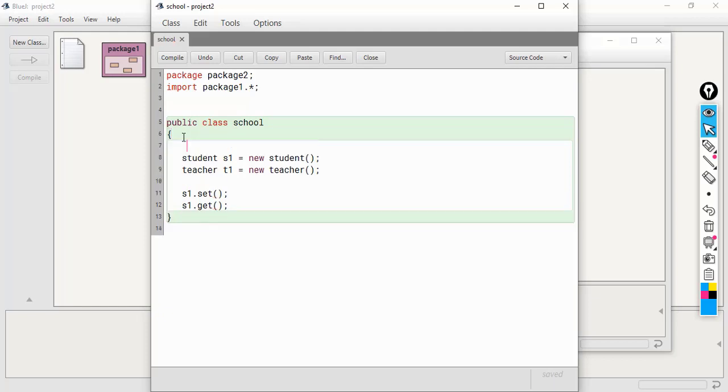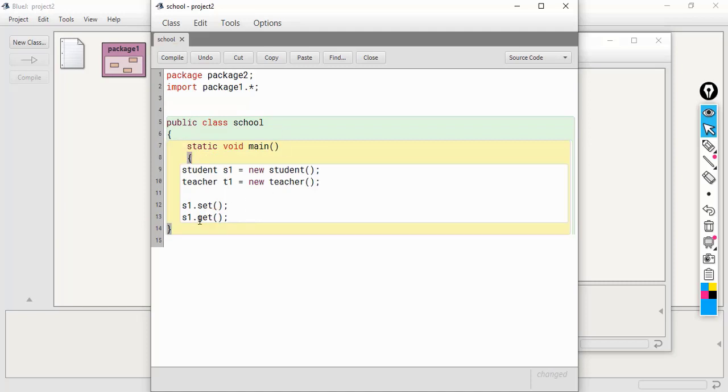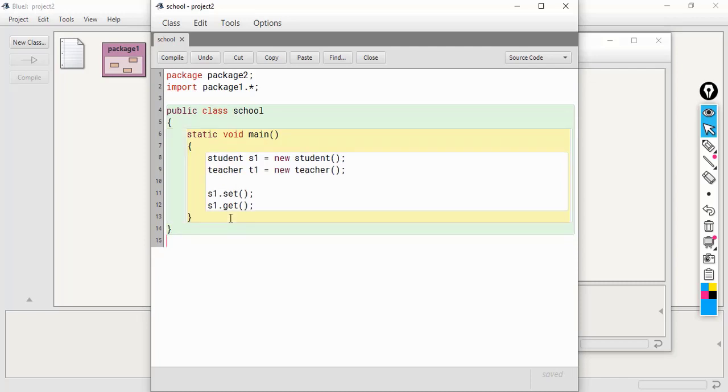Alright, I have not made a function here. That's very silly of me. Every Java statement should be present inside a function. So let's create the main function here. Okay, the main function is created. Now let's compile it and have a look at the output.